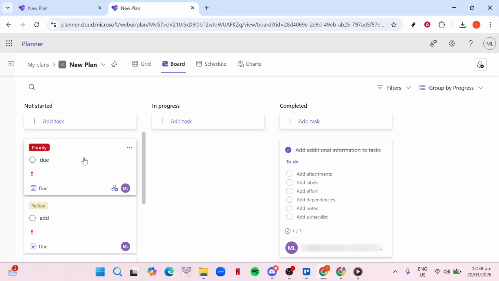Small interface differences can exist between the web app and the planner experience in Teams, but the rename action is the same. Hover, click, type, and save. That's all there is to it.